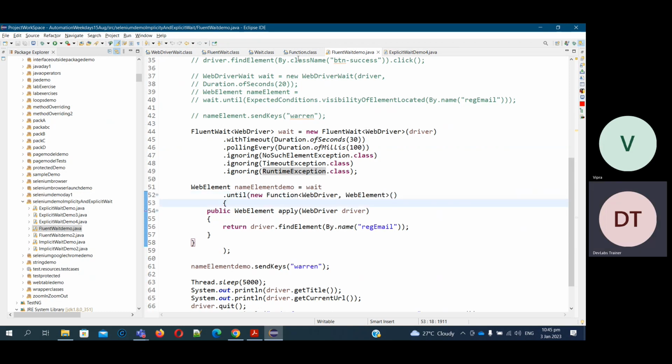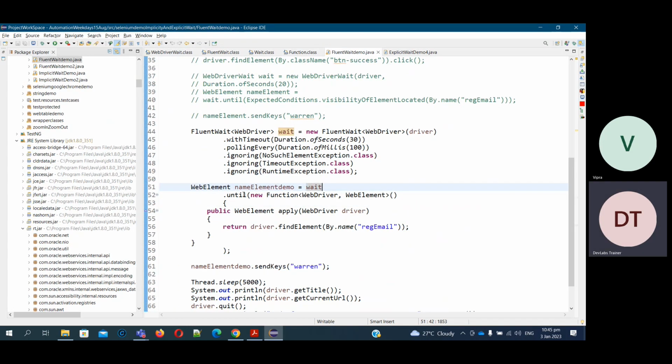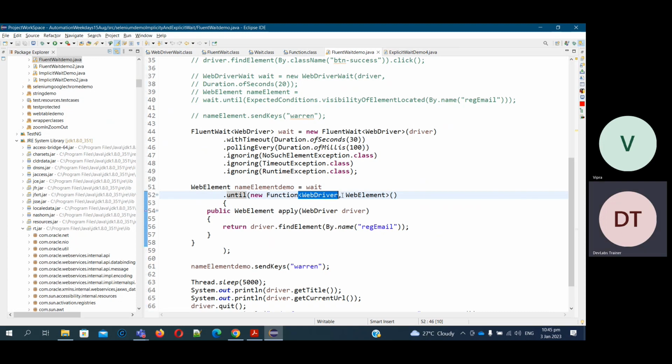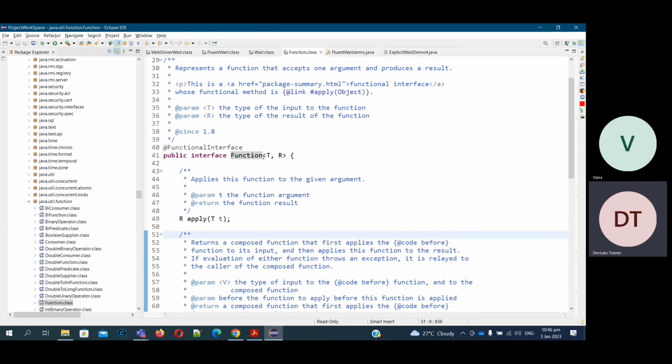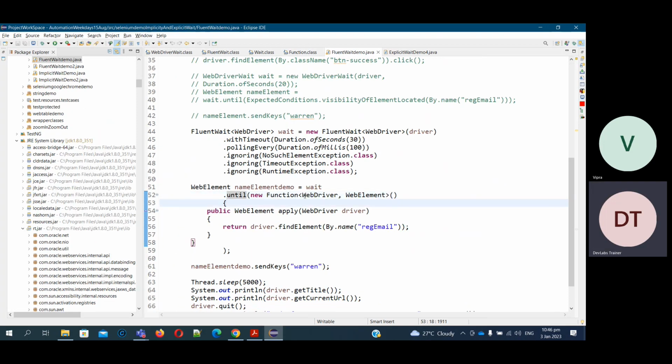I told you that this is a Function and it's a functional interface, so we will use it as an anonymous class. So here we write wait.until, and inside that new Function, then type WebDriver and WebElement. This is the type. If you go to the Function, you can see there are 2 things you can pass, T and R type, where T is the input of the function and R is the result of the function. What you are going to pass and what you are going to return. I'm going to pass the WebDriver and I will take a WebElement.